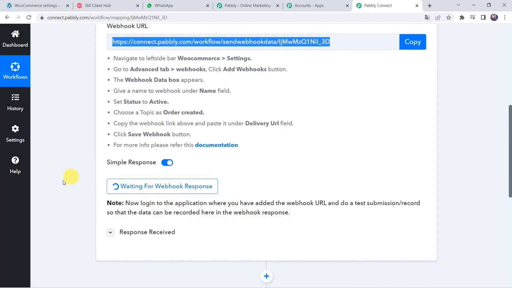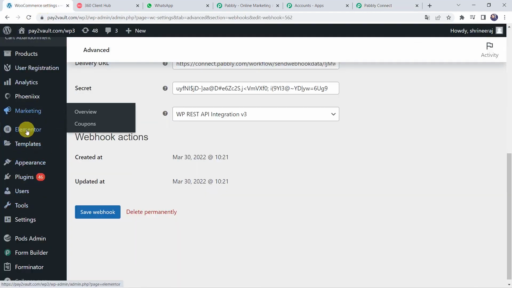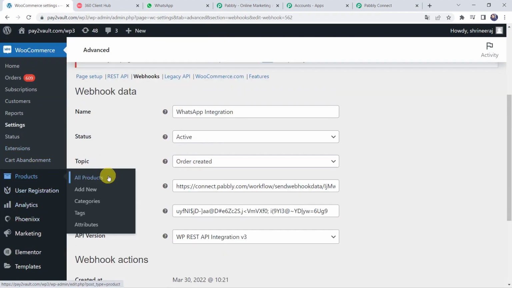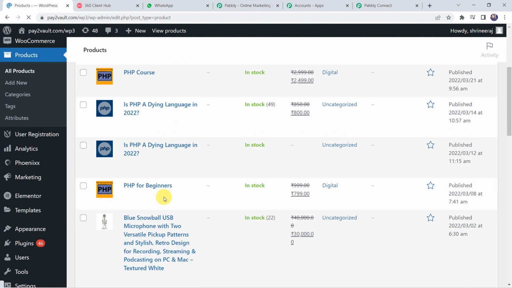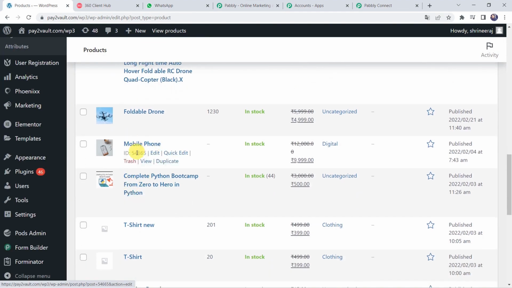So in order to capture the response, we have to do a test submission. It means we have to place an order on the name of a customer. So let's move back to the WooCommerce and here I'll be moving to the products section. Yes, this is the product section. I'm just clicking on all products. And here we are going to just place an order for any of the product. Okay, let us select the product as mobile phone this time. So I'm just going to open it in a new tab so that we can place an order.